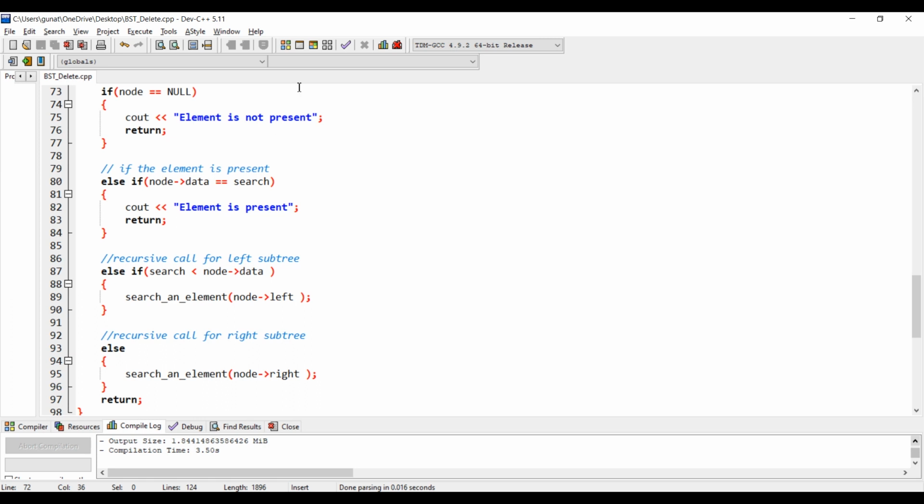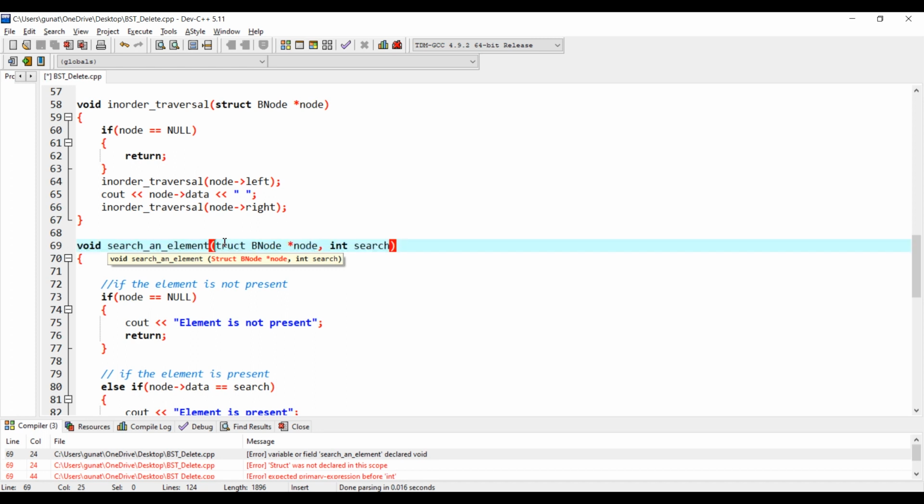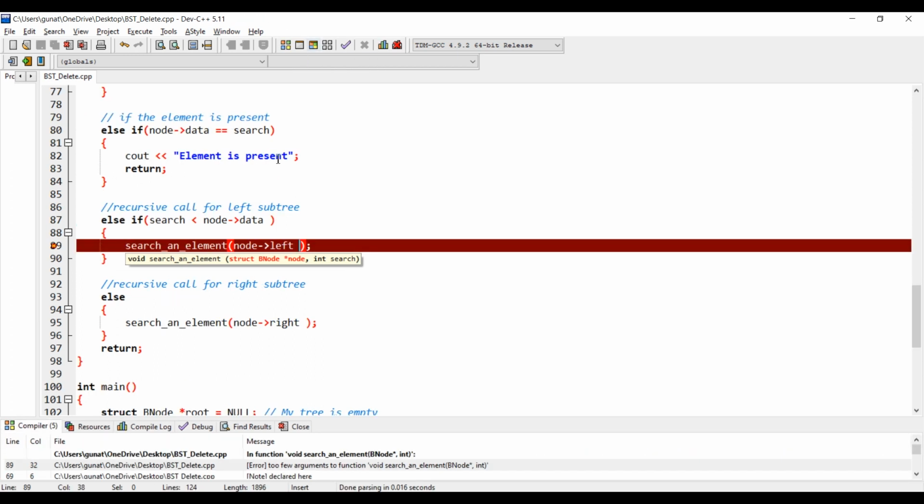Let me save the code and let me run the code. There is an error in the code. Struct. Okay, I have given capital S. It should be small s, because it is a keyword, right? And node of left, search.